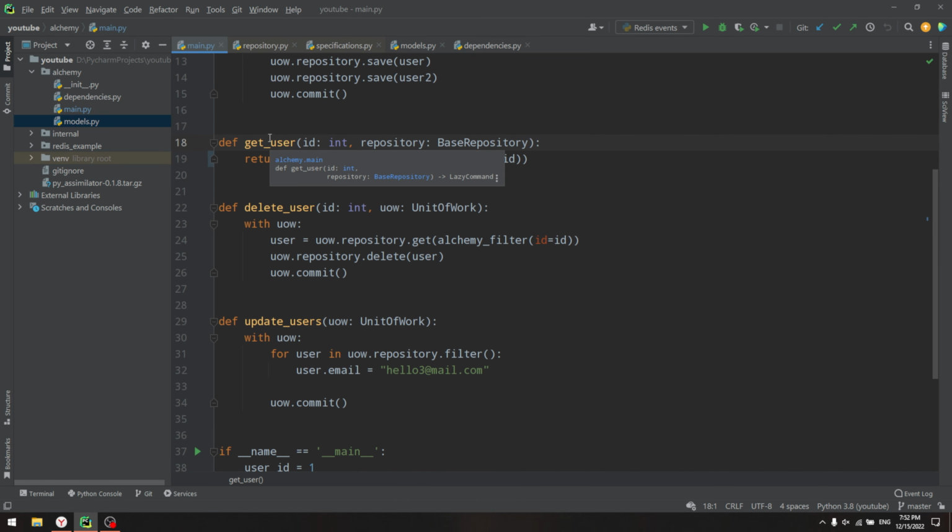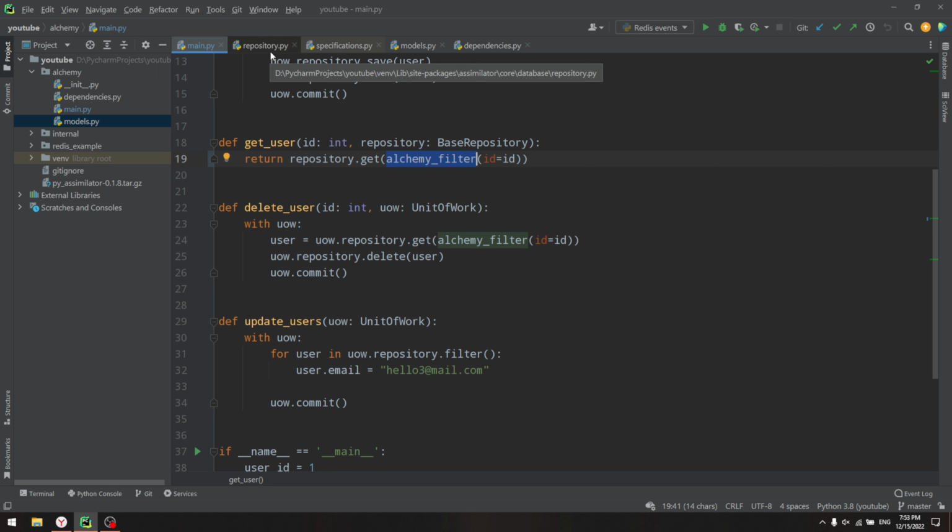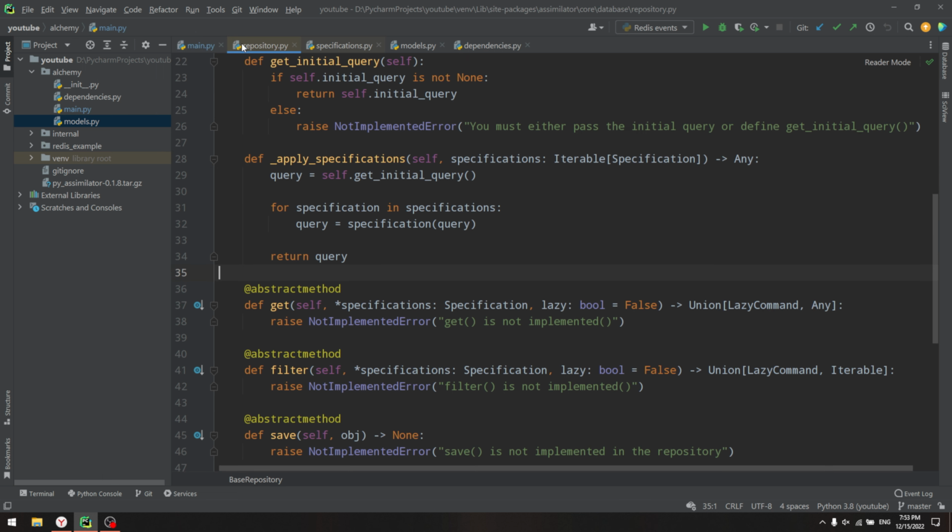If we have two data storages for users, let's say MongoDB and SQLAlchemy, the only thing I'm going to have to change in my getUser function is the repository that I put in my variable and the specification that I put in my repository. That's it. That's the only thing you need to do, and everything else will work just fine. That's kind of how a repository works.